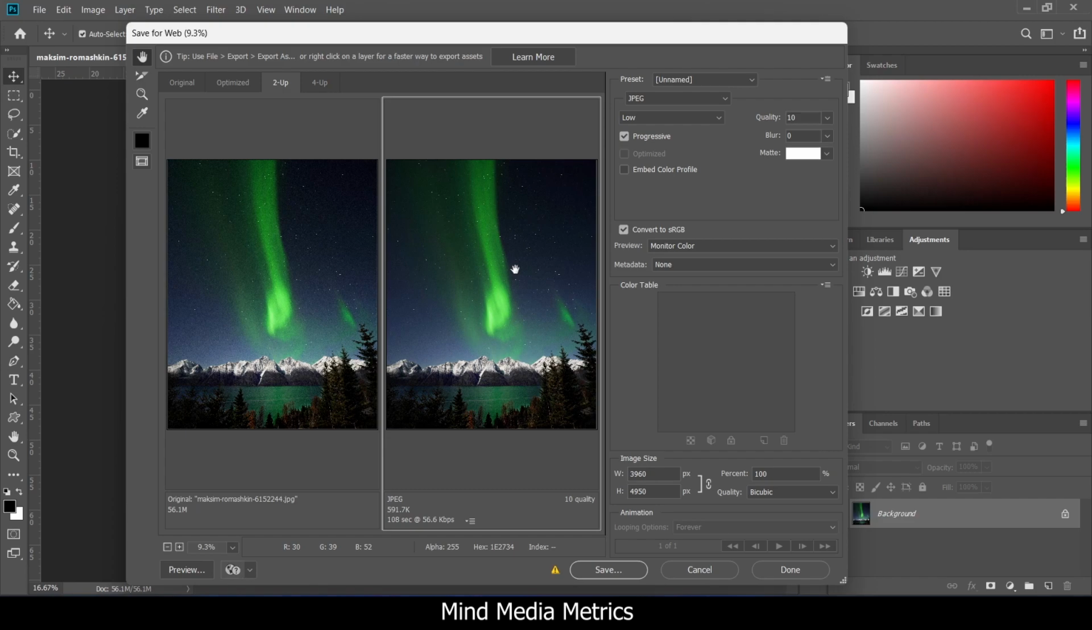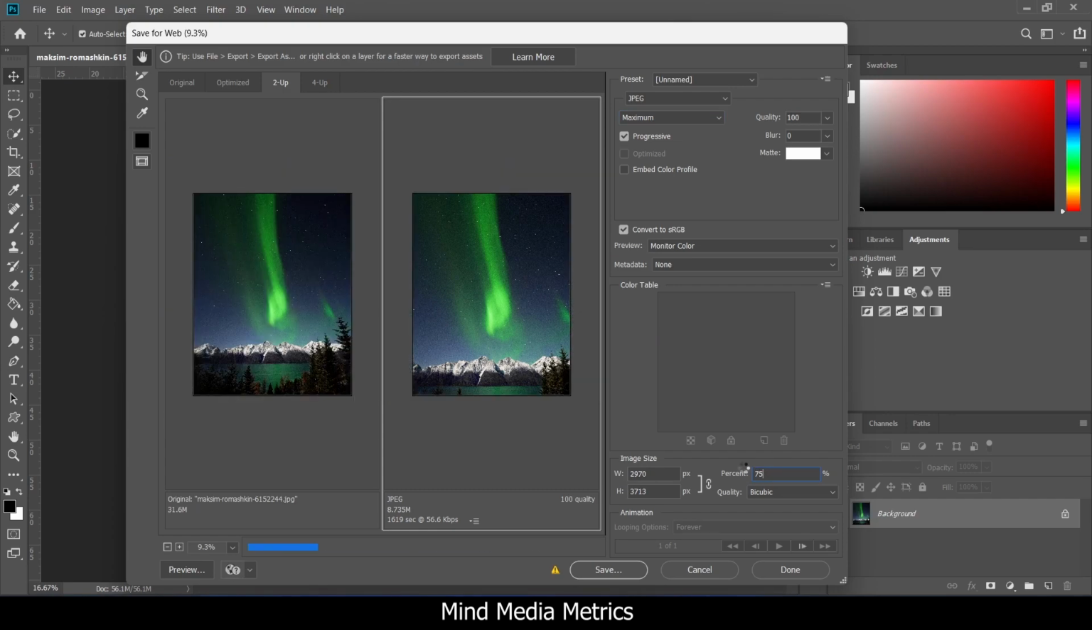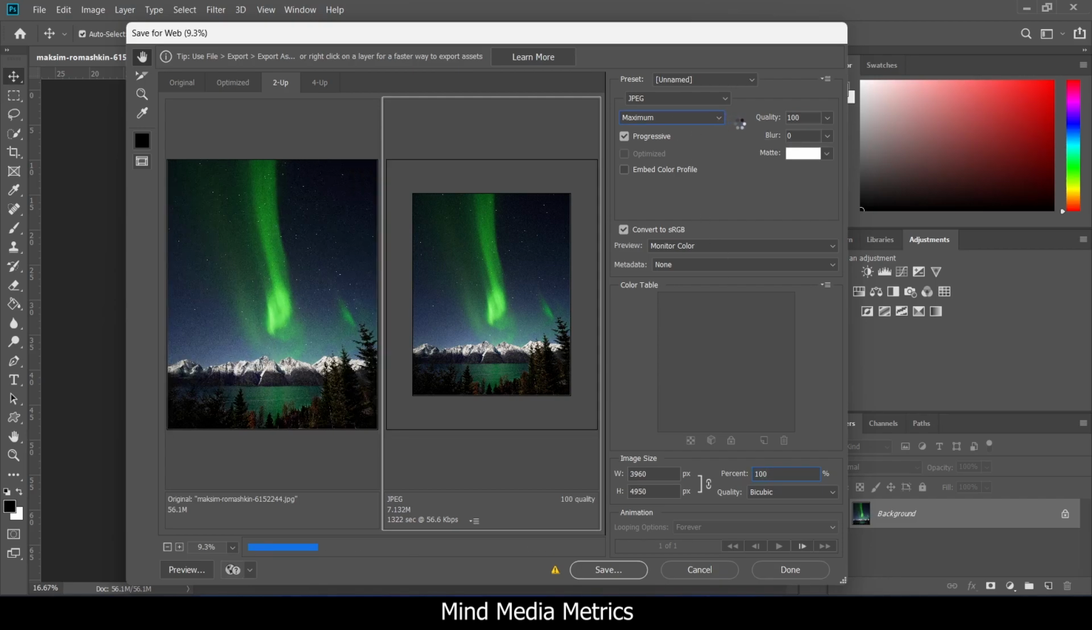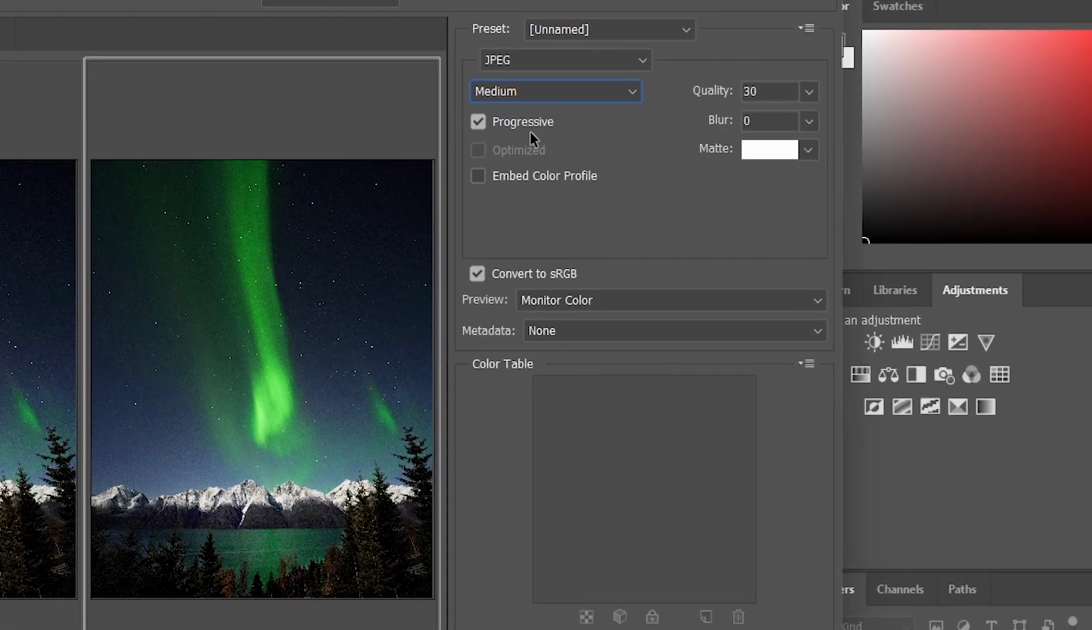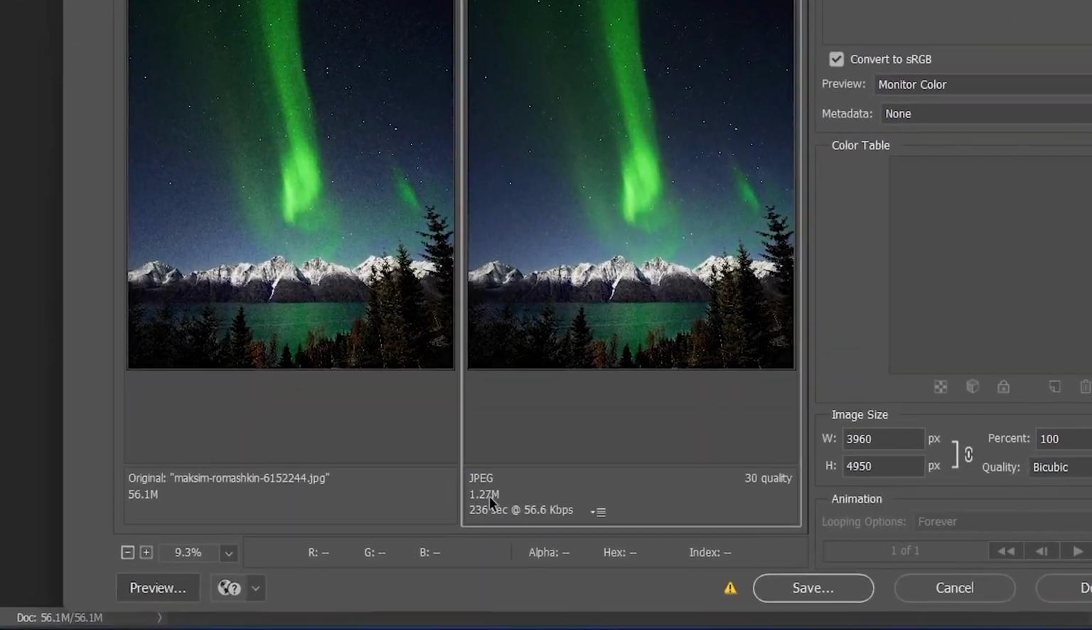Here you can simply change the quality of the image by clicking on this drop-down. Or you can simply reduce the percentage at the bottom. According to the size and pixels of your image, you can select high, medium or low and then compare the file size on the bottom here.